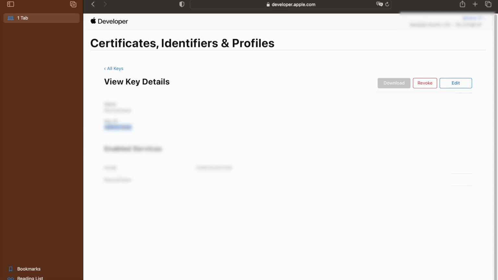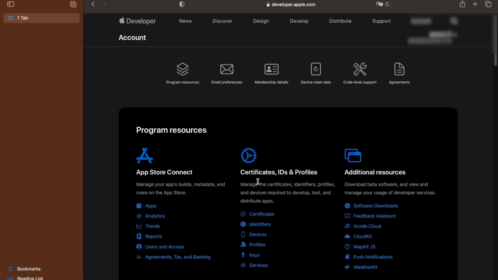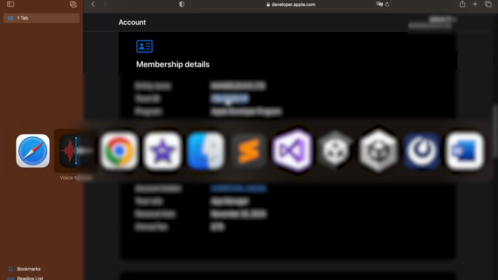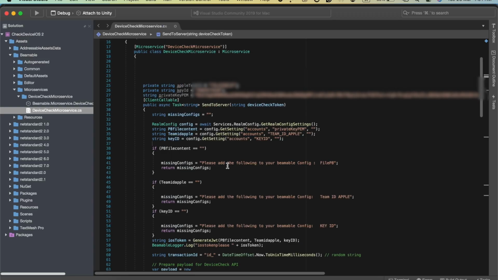Go back to the Apple developer account, copy the key ID and add it to Beamable as well, entering key ID as a key. Regarding the team ID from Apple, go back to the Apple developer account, click on Membership Details and copy the team ID. Paste it inside Beamable also, entering team ID Apple as a key. Remember, you can choose whatever name you want as a key inside Beamable, but ensure to use the same key ID when calling them in the code.